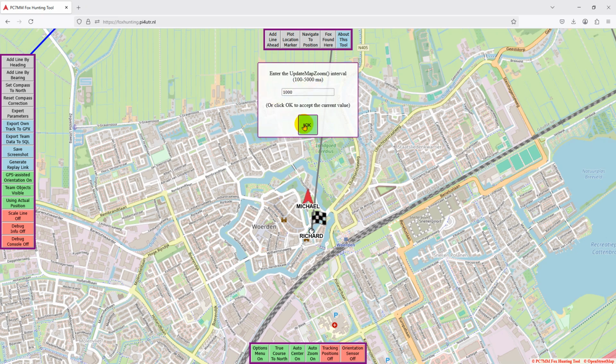I press OK. Then we have the update map zoom interval, and that has to do with the auto zoom function. By default, it's every second, but you could also increase or decrease the value. Basically, this means that every second the auto zoom function is investigating the speed, and depending on the speed, it is changing the zoom level. It's done every second. I press OK.